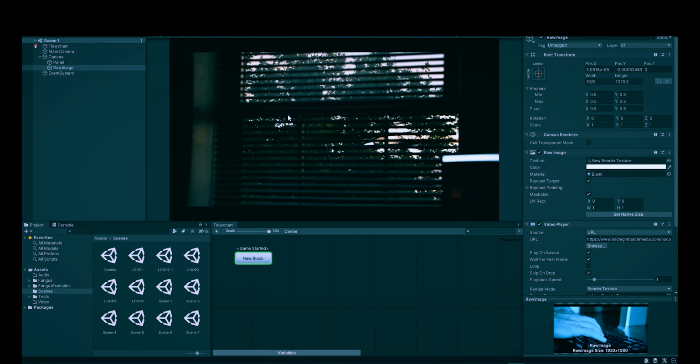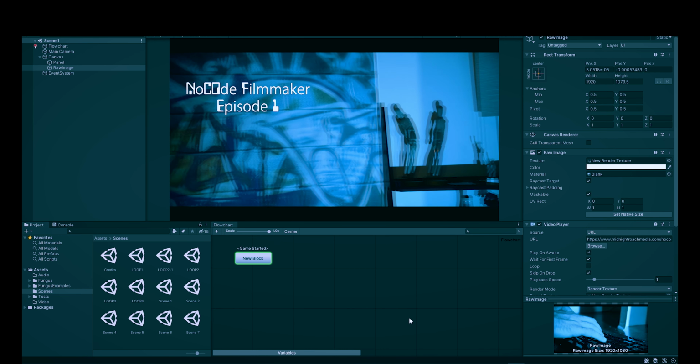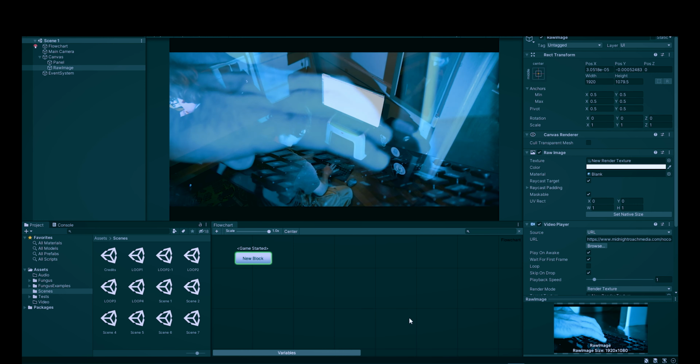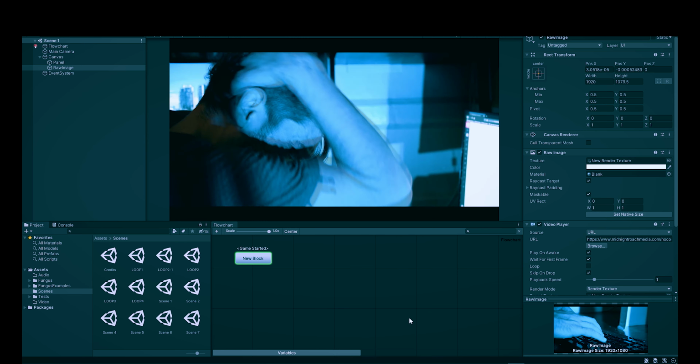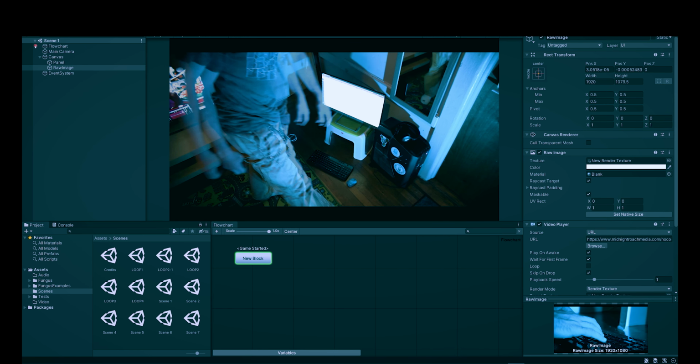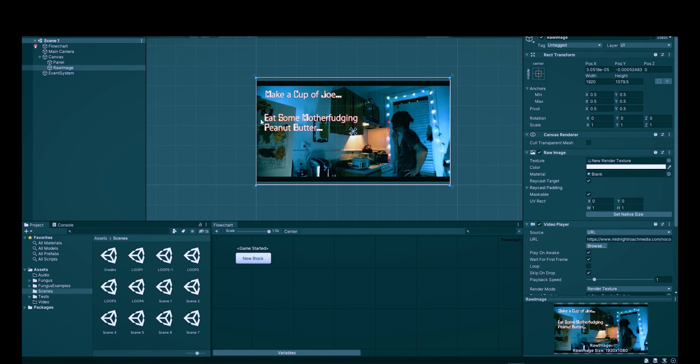Now we're going to stitch them together, and I'm going to show real quick how we can create some of these options in the flowchart using visual scripting. So right here you see that we have two options. We have make a cup of joe or eat some mother fudging peanut butter. And based on what we decide there, we'll of course connect this to the corresponding scene that will execute upon that decision.